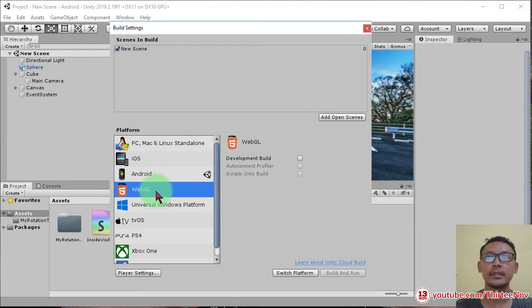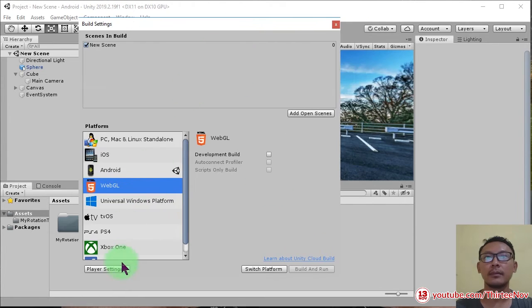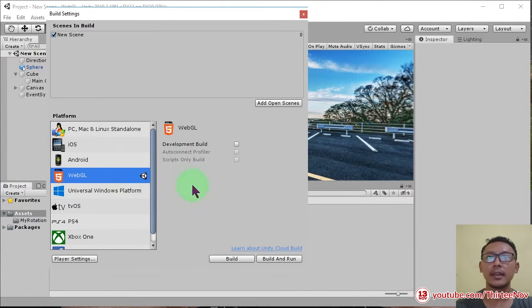If you don't have this WebGL option here, you need to download the installation file from Unity. You can download the WebGL support according to your Unity version here. Make sure it is matching the Unity version you are using. So if you have this WebGL, then you can just click this switch platform. After you are done switching it to WebGL, then it is done. You can click this build button.